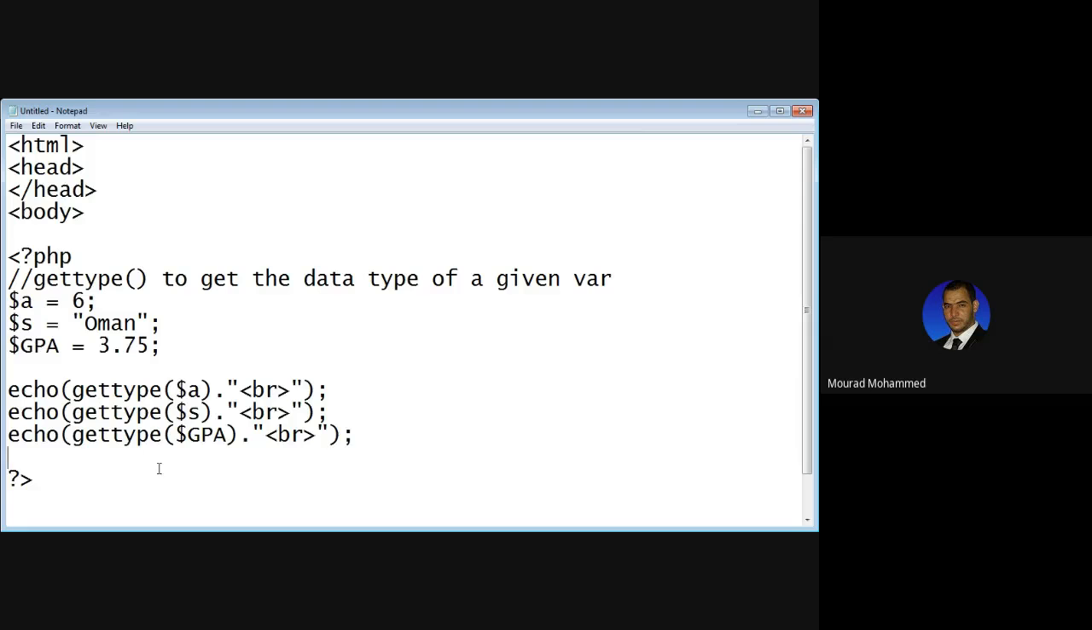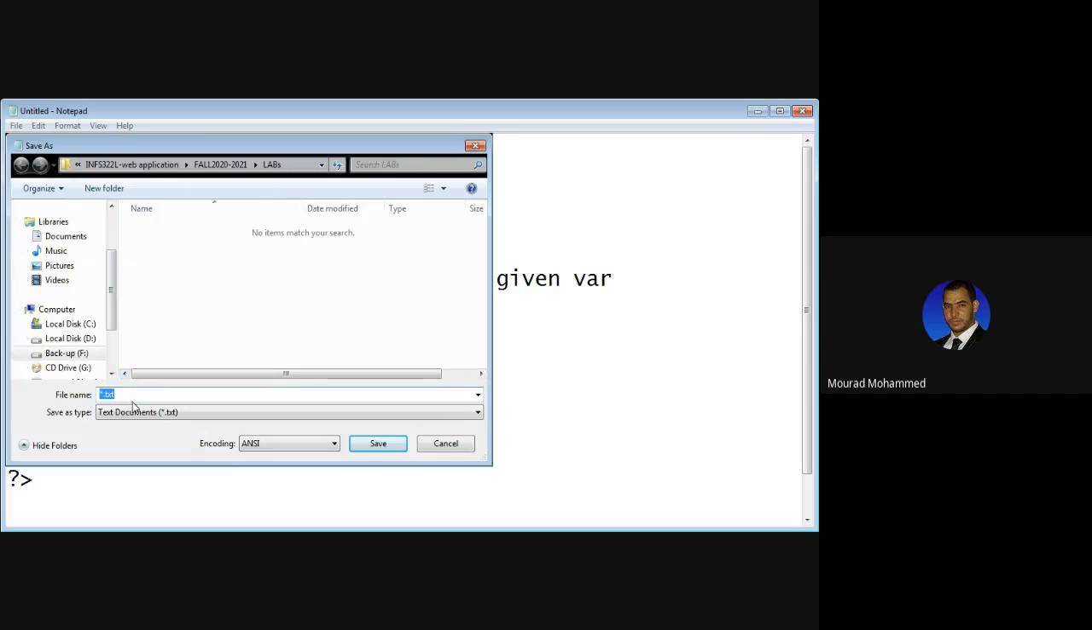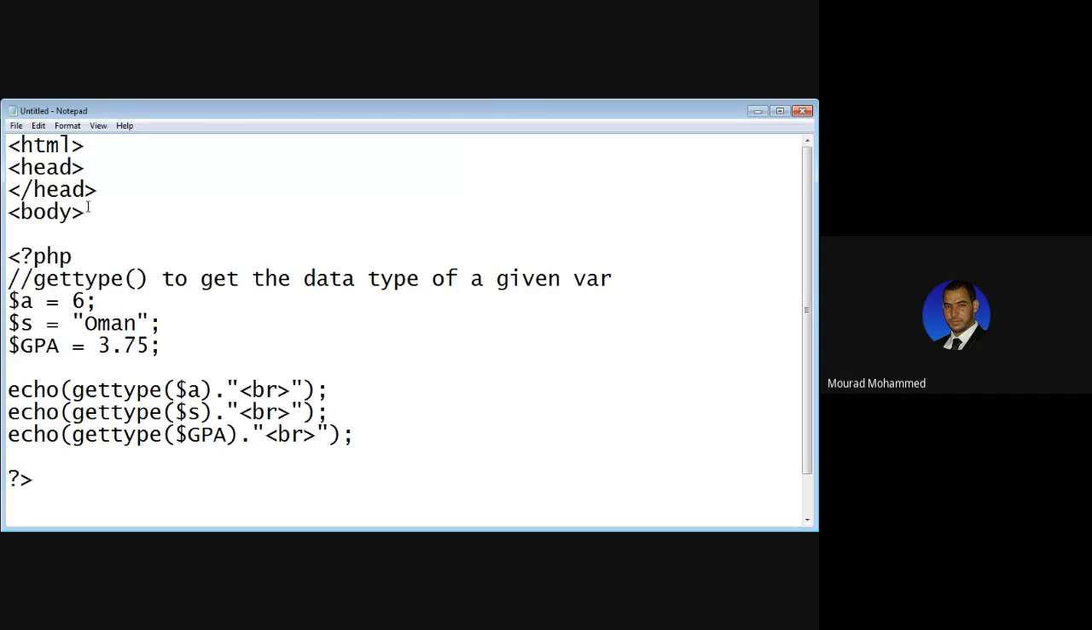Let's save the file with a new name. Save as. I'm going to use the name gettype method .php. You define the name, .php is the secret. Okay, save. Let's test it on our interpreter.